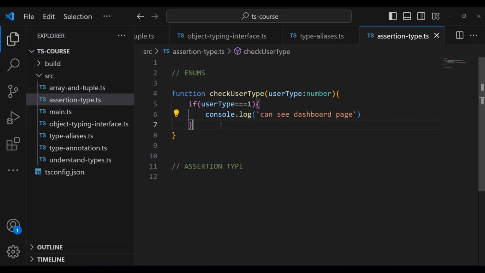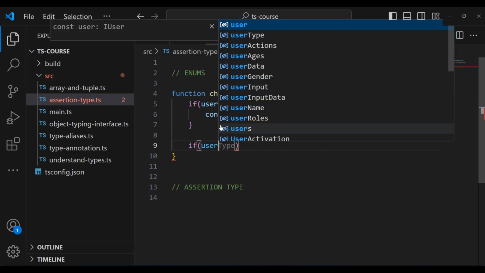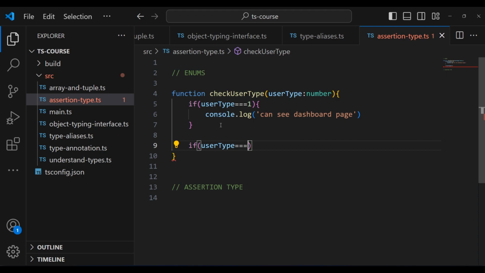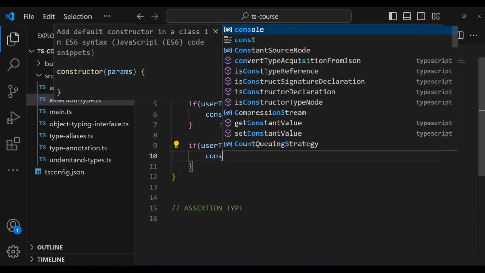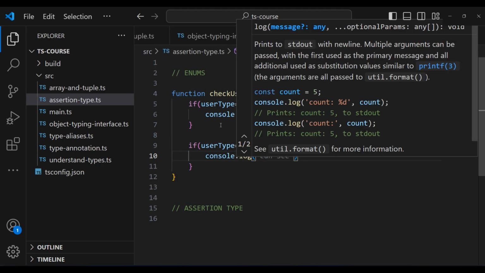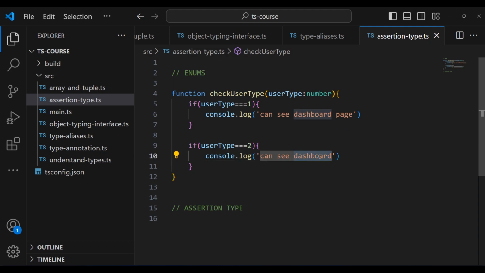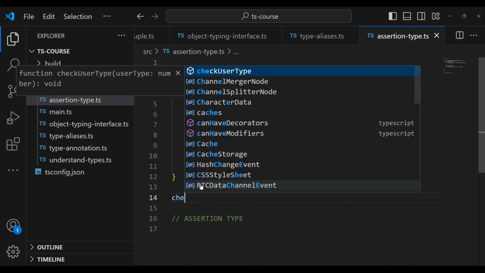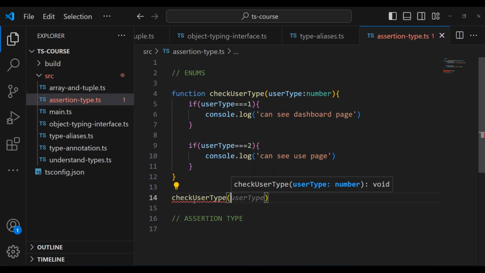We are going to add another condition: if userType is equal to 2, we are going to console.log "can see user page", and so on. And you can see when we call our checkUserType function, we are going to pass here 1.